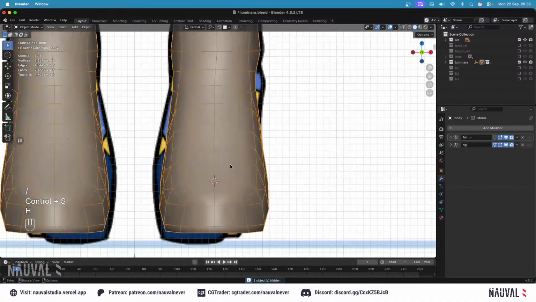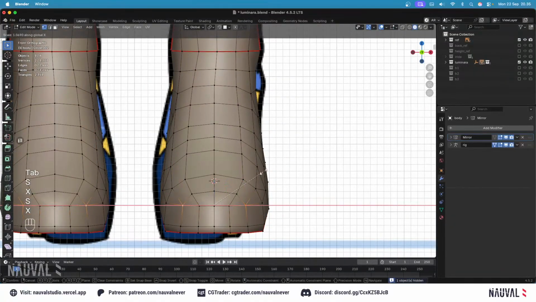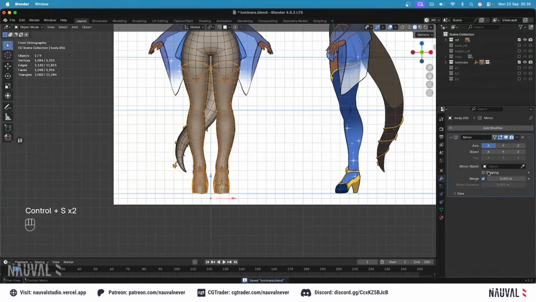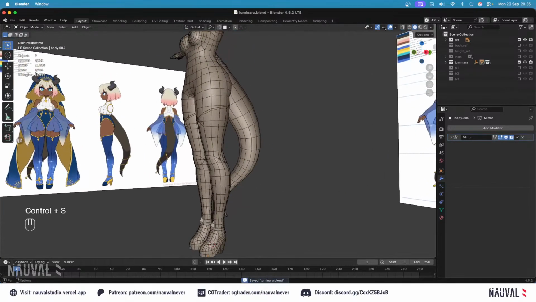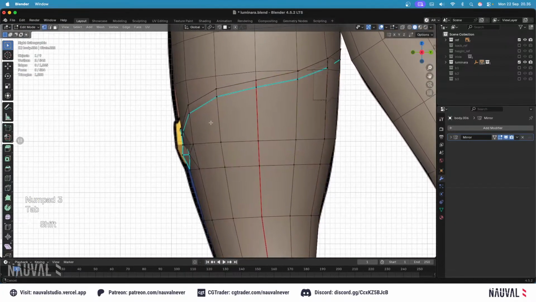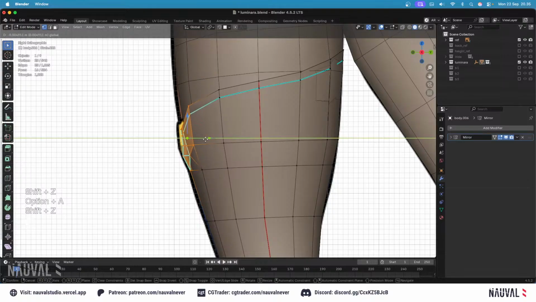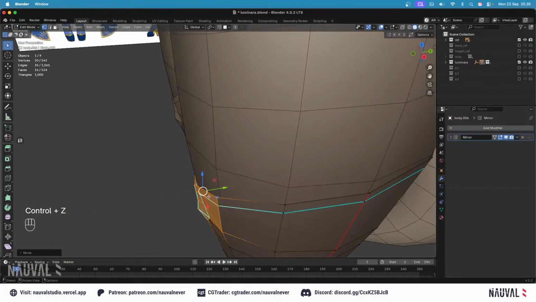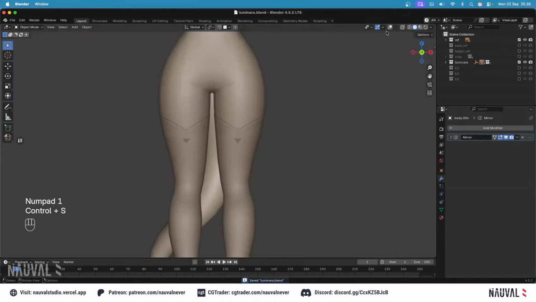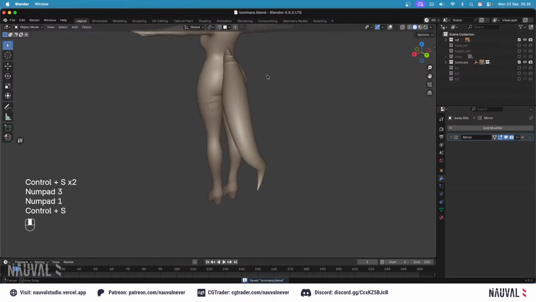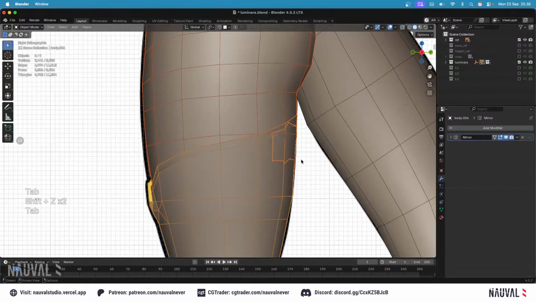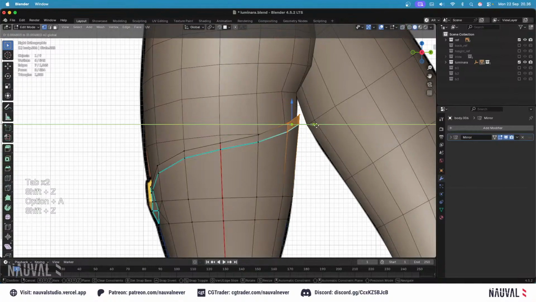All right. Let's see. Okay. Now we can add a mirror modifier, and now we have the socks finished. Right. So I think we need to adjust this part a bit. So move it outward. I mean forward. All right. Of course, we need to adjust this part too. Like so.